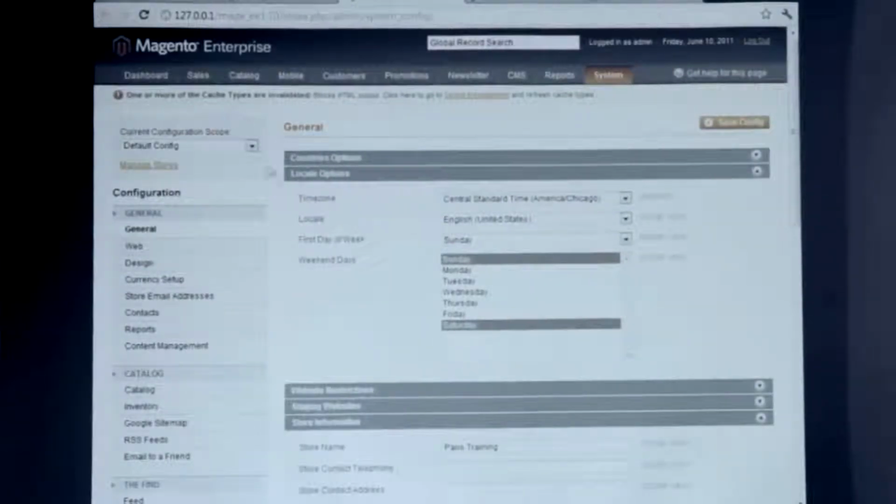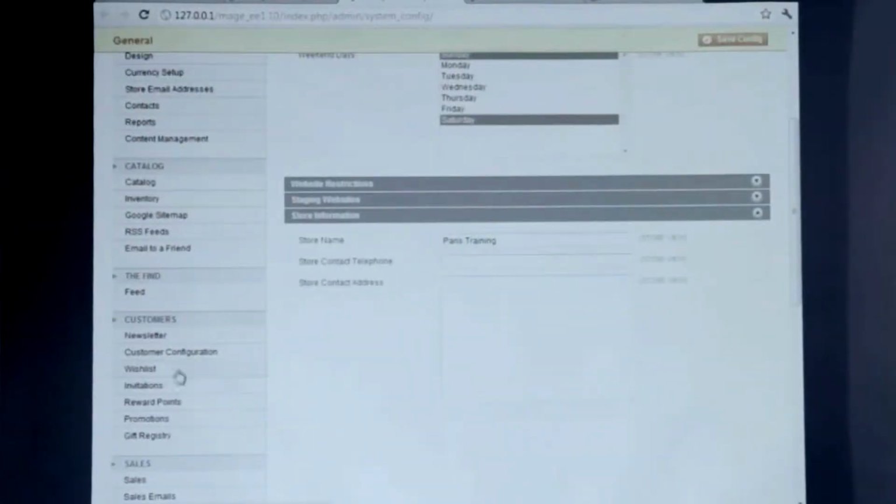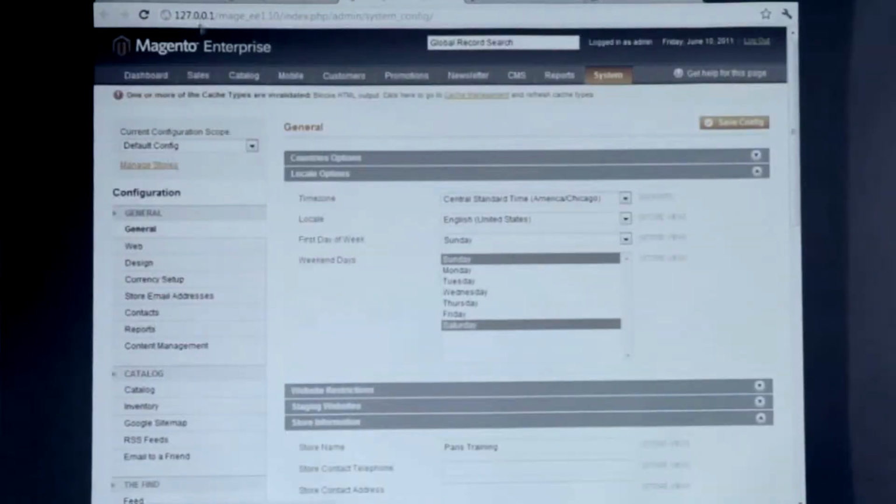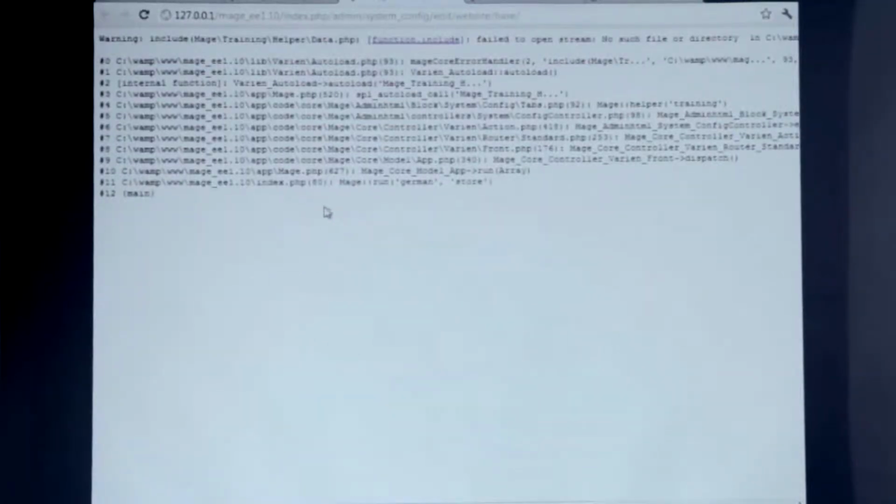All right, so here we have general, catalog, find, customers, sales, services, advanced. Okay. Now, if I refresh, sweet. Helper data. Oh, why did that happen?